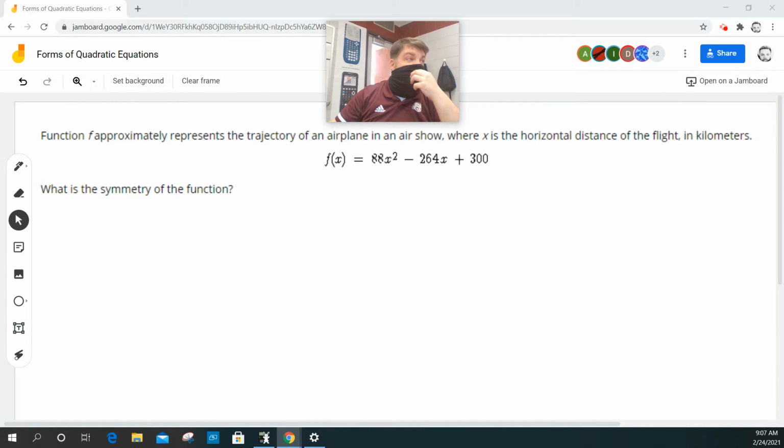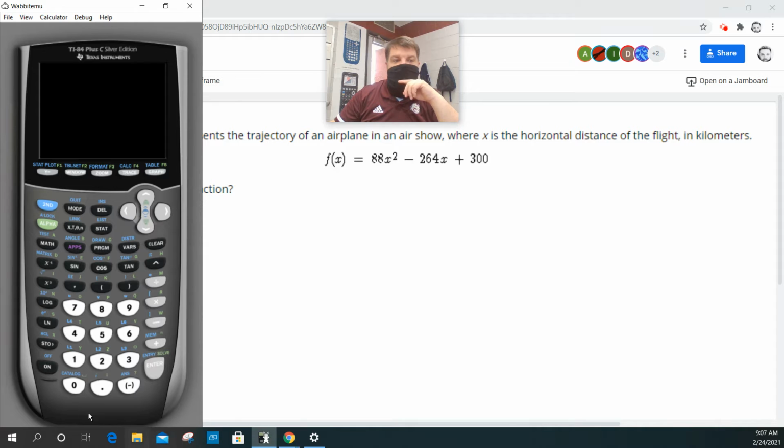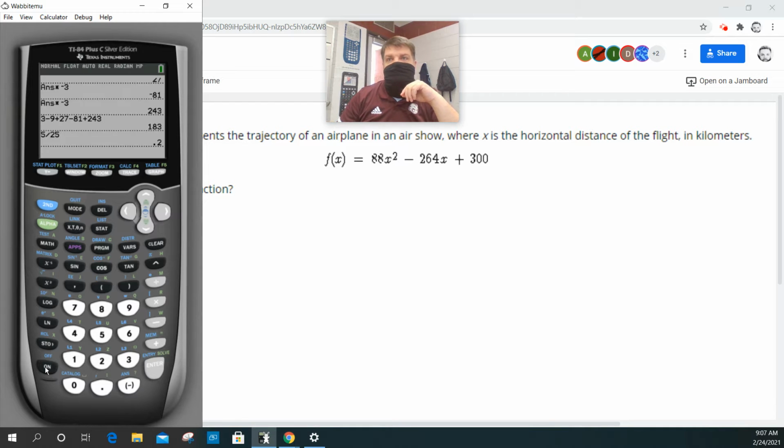So in the last example, we talked about the line of symmetry and how it cuts the graph in half. We need to figure out where it's symmetric, right? We need to figure out where this crosses in the middle, all right? So we're going to graph this. So everybody grab your graphing calculators, turn them on.